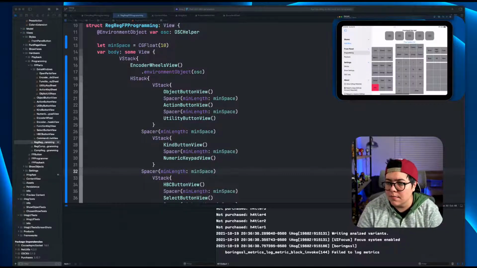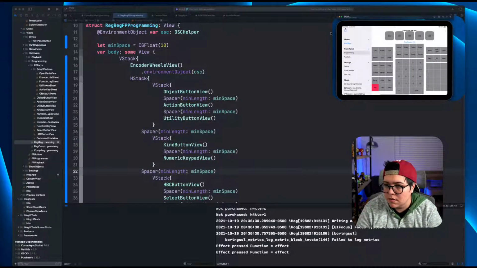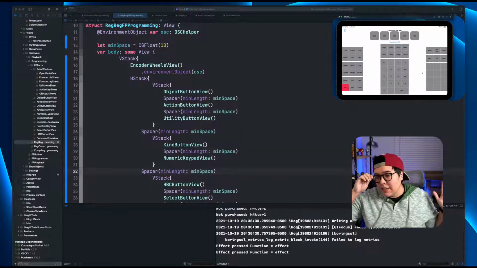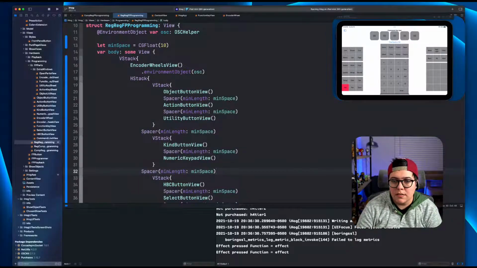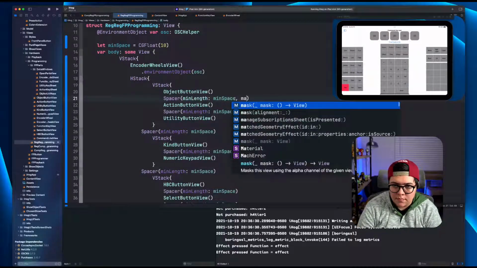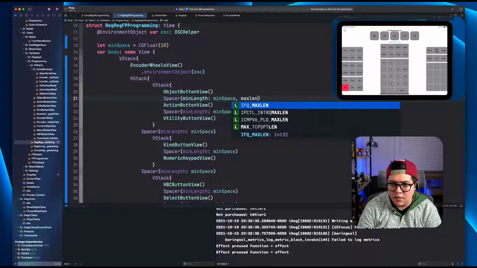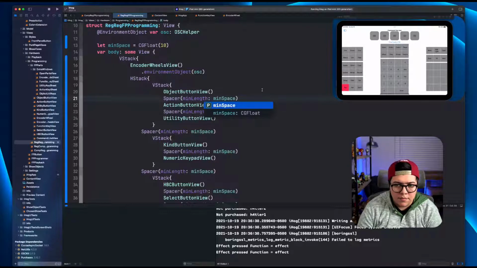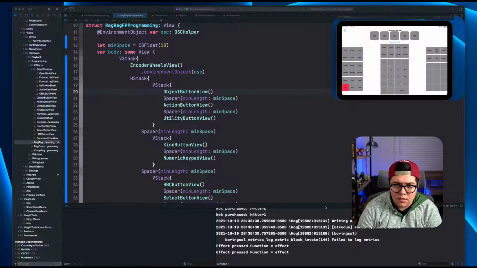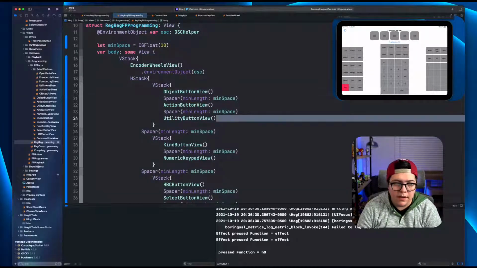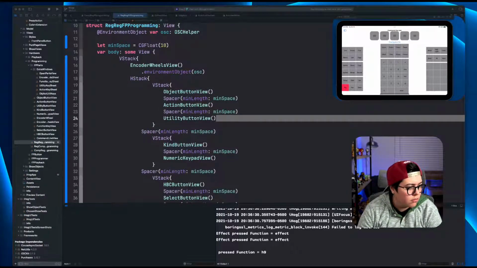Okay, so this is exactly how min space should work. So look, it extended exactly how it should. Is there a max length? No, there's not. Okay, so that's not how that works. Cool.